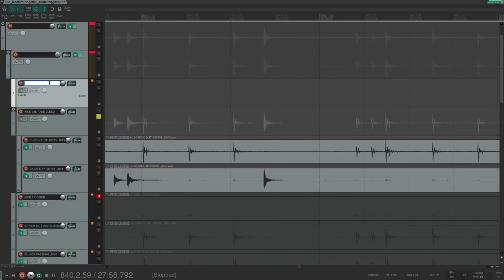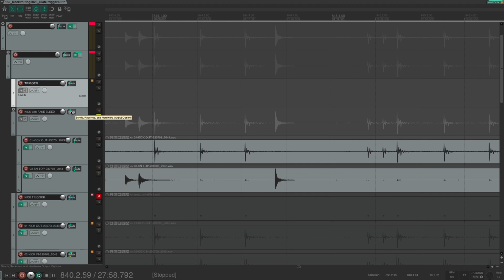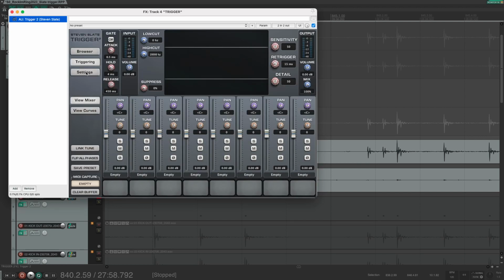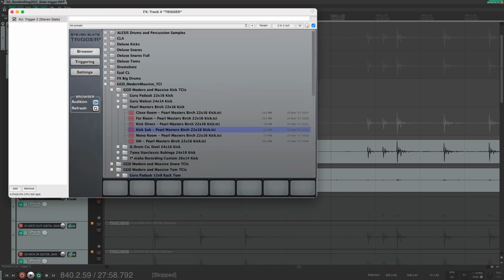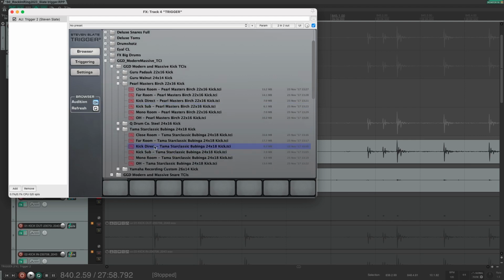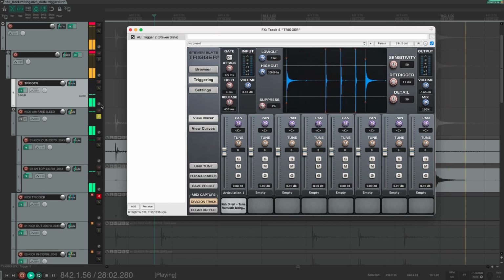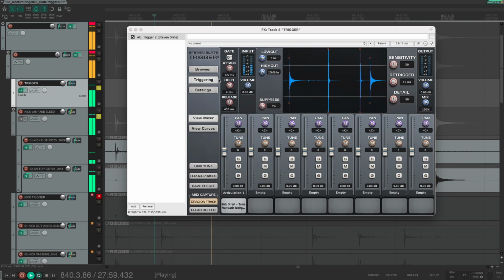I will create the trigger track and see what happens if I just send this track to the aux with trigger on it. I will add a sample. You can hear that also the snare triggers a kick sample.